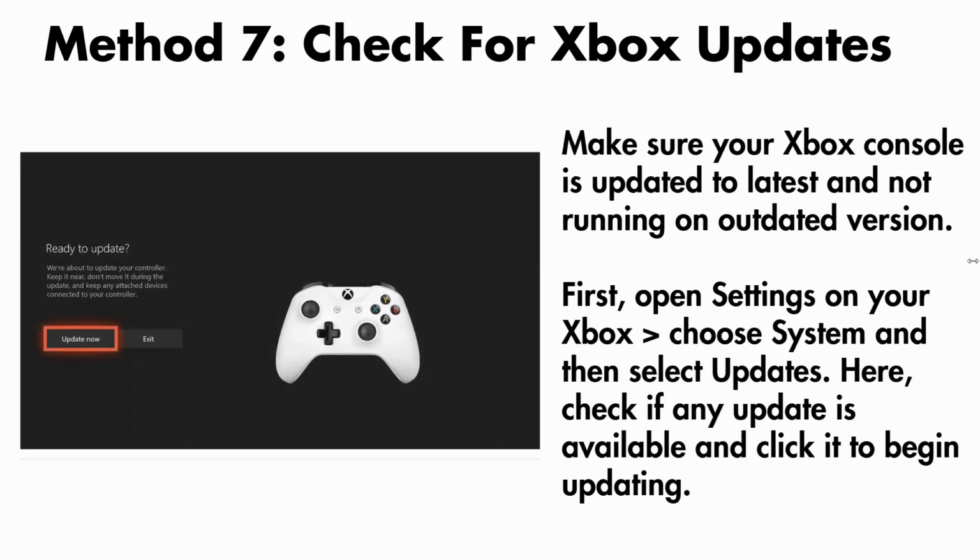Next method is to check for Xbox updates. So make sure your Xbox console is updated to the latest version and not running on an outdated version. For that, first open settings on your Xbox, then select system and then select updates. Here check if any update is available and click it to begin the updating process. Once done, launch the game and check.